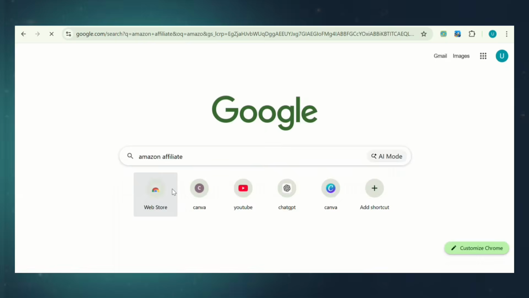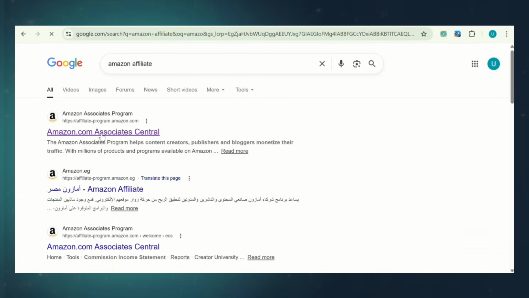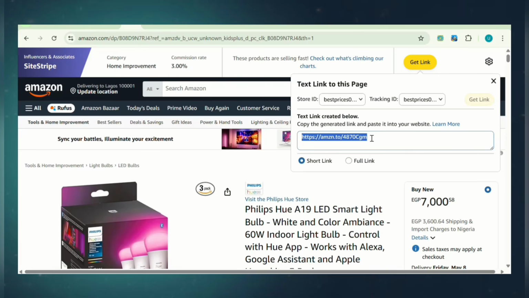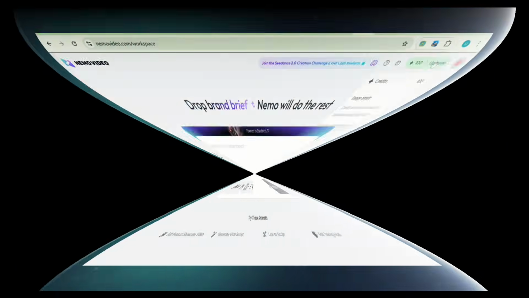And that's it. As a quick bonus, you can create an account on Amazon Associates Central, start copying links of the products you want to promote, and begin creating videos to earn money through your affiliate links.